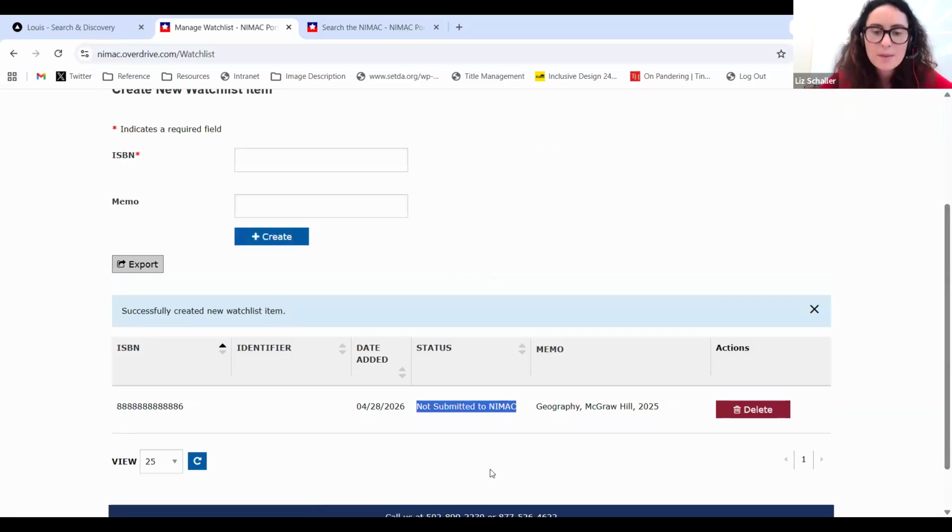The status will change as the file progresses through the process. So not submitted to the NIMAC means we do not have the file in the system at all. There is another status that indicates that the file is in the system, but it's not certified yet. So that's what you'll see when we receive the file, but it's not yet certified. And then there'll be a status for when the file is certified.